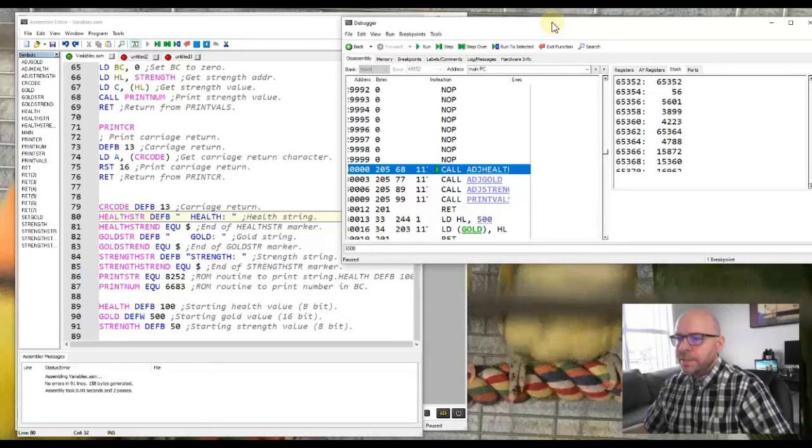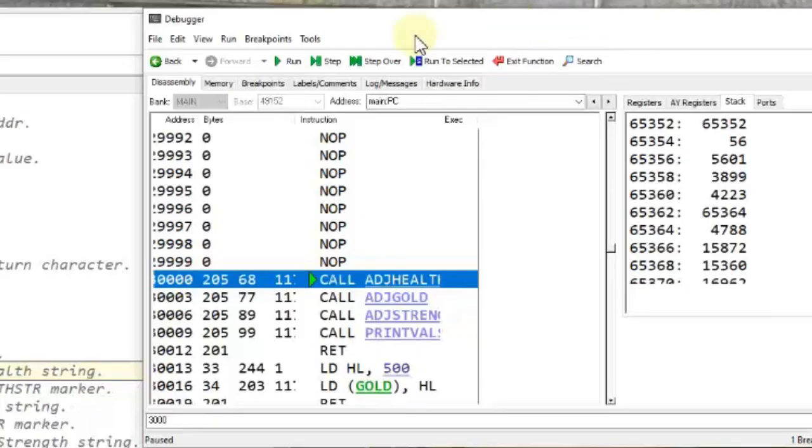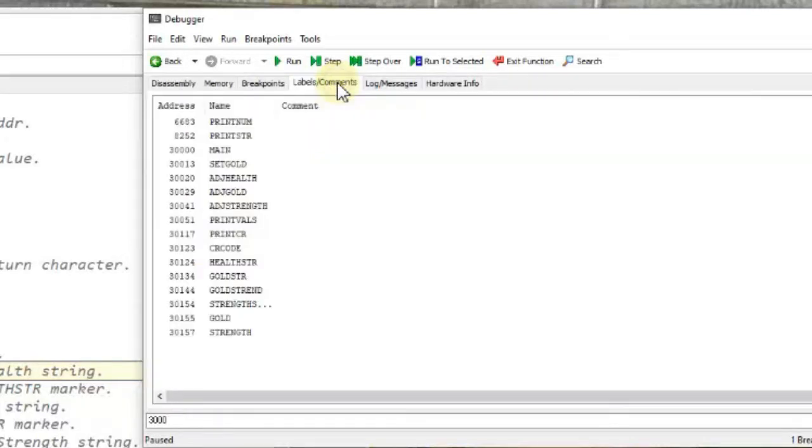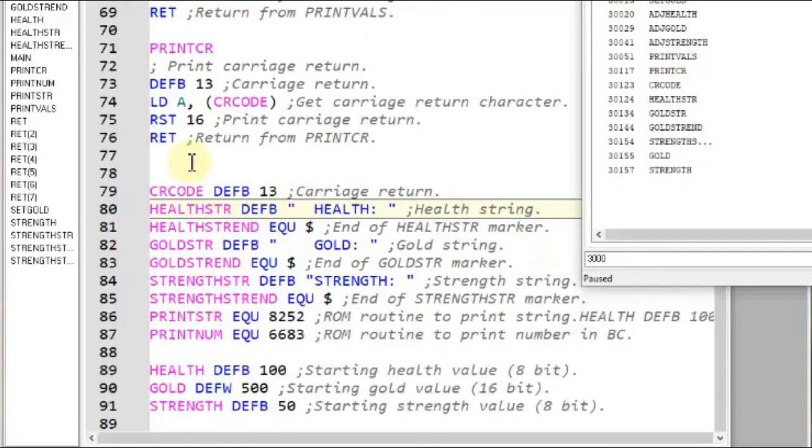So let's go ahead and take a look at these labels. And we can do that by just opening this tab here that's called Labels/Comments. So I'll click on that. And you can see here it brings up a list of the labels that are used in our program. And if we take a look right here, there's a label called Health STR, which is our label that we used over here, where we used it to store a string of data in our program. And the string of data has this word health in it. And let's take a look over here what value this Health STR label actually contains.